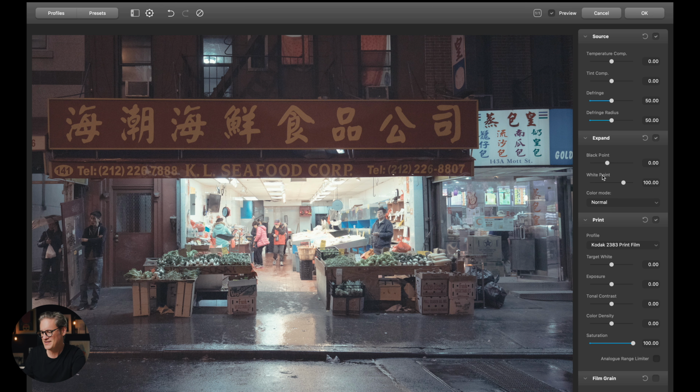And I mean, maybe it just needs a little bit of tonal contrast here, just to bring that in a little bit, because we probably don't need the black point quite so lifted, quite so faded. And there we go, quite a difference.